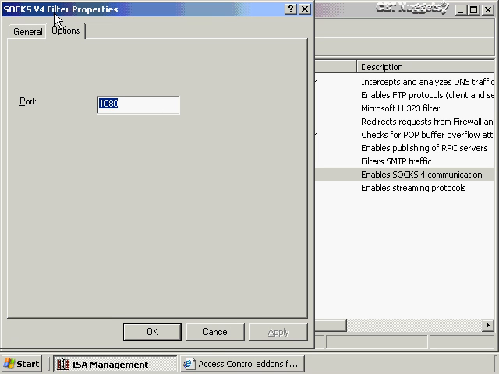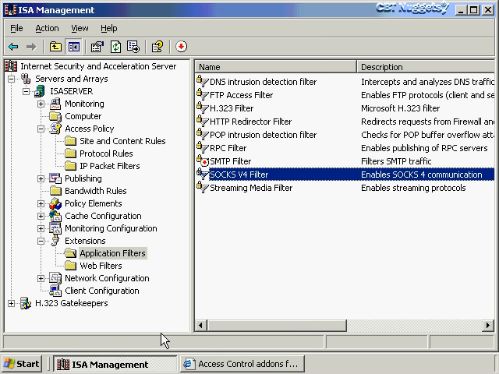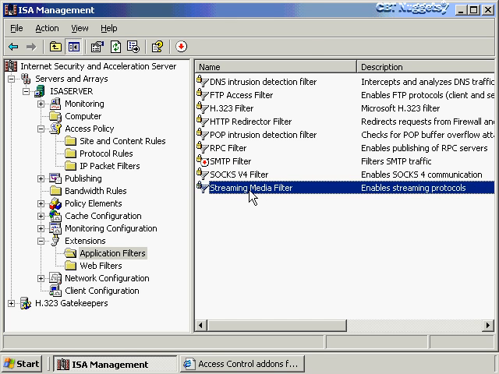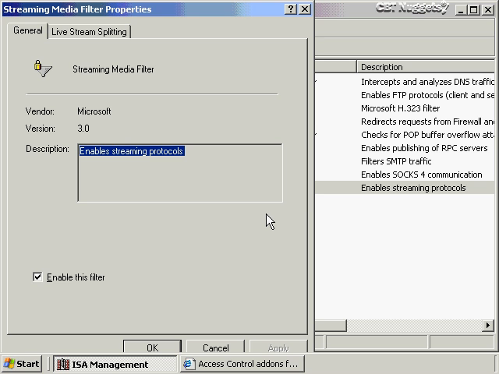The final filter that we have is called the streaming media filter, and it's pretty cool. You know what streaming media is, right? Where you go out to the internet and you start to stream audio from the internet. Now, all that audio isn't directly on your computer, right? It kind of buffers it from the internet and starts playing it once it receives enough of its buffer. Well, the streaming media filter takes that one step further. What it allows you to do is something called live stream splitting. By default, this is disabled, even though the application filter itself is enabled.